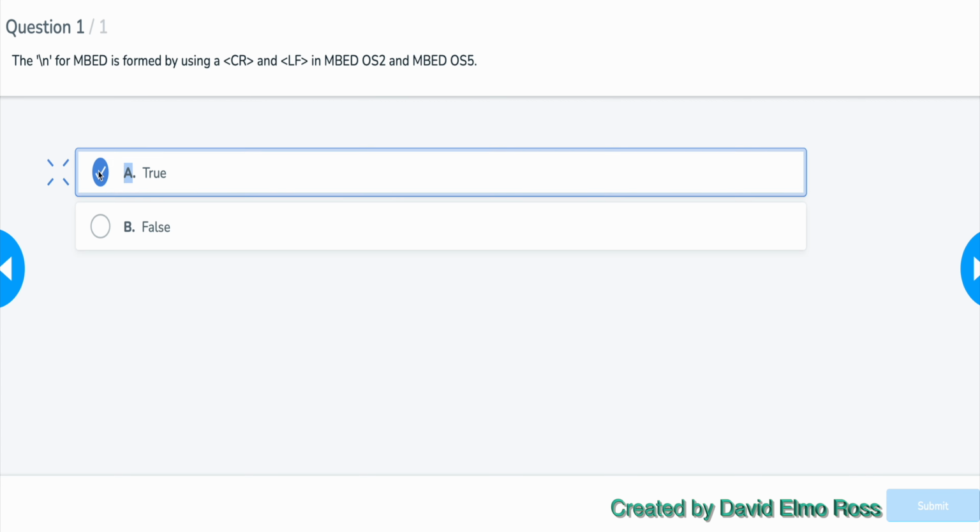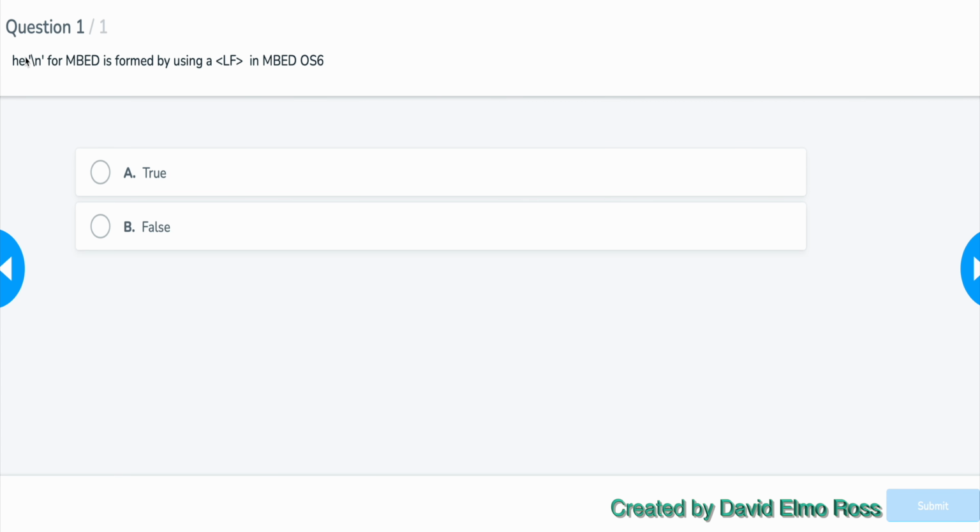So there is a typo here. It should say the \n, which is again new line, for MBED is formed by a line feed in MBED OS 6. Now, if you remember, the version for MBED OS 5 and 2 was a carriage return for the enter key. But you're going to find that for MBED OS 6, the enter key is a line feed, which is a 0x0A. So that's all you need is a line feed here for a quote \n. So this is indeed true.